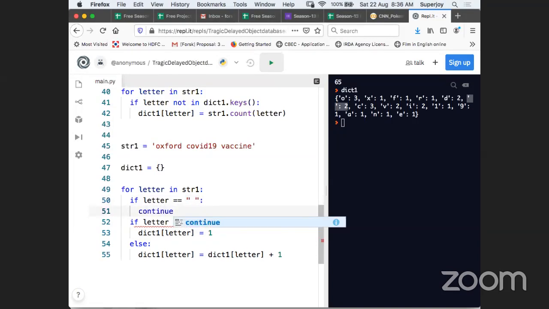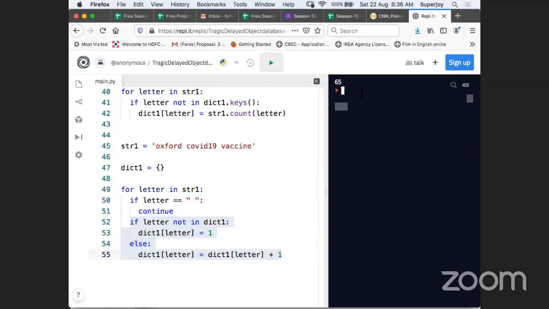If you find the letter which is a space, and you don't want to make an entry for that in the dictionary, don't worry, you just continue. What will happen in the continue? If you meet the continue, the rest of these statements would be skipped. They will not be executed, and you will continue with your loop again. And this way you can see you have successfully skipped the spaces in your dictionary. Can you see? No entry for the space now.